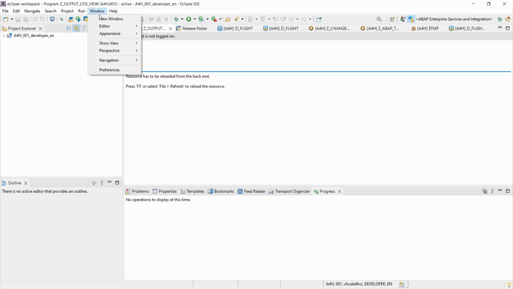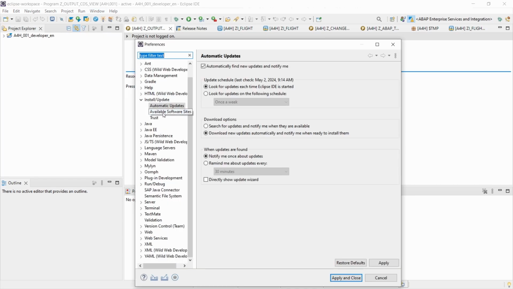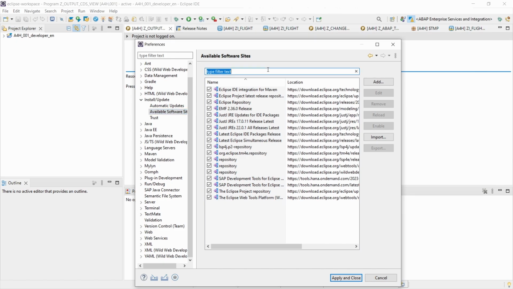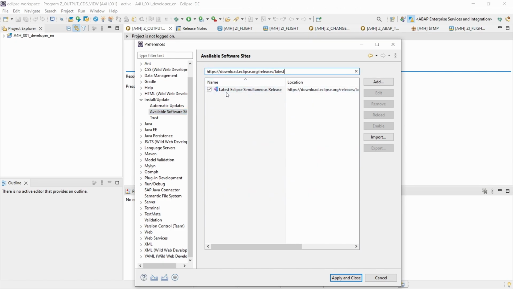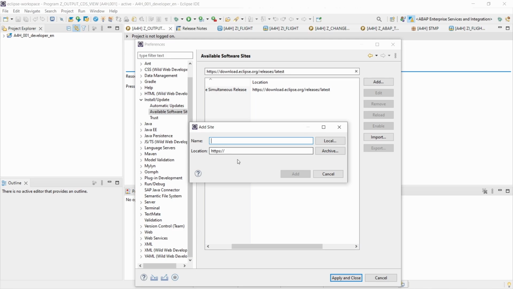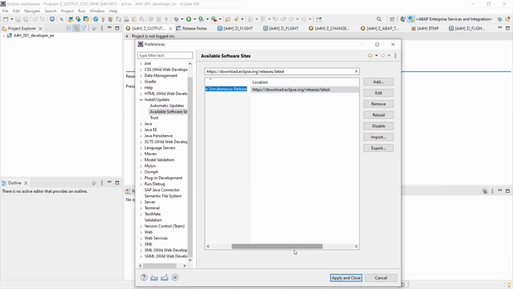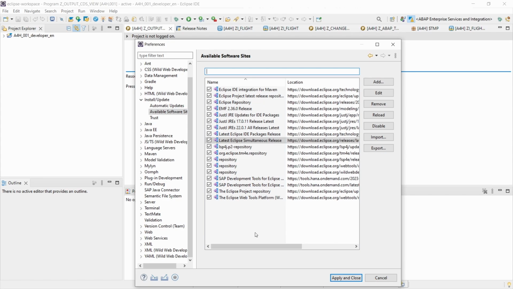You have to make sure, once again under Window and Preferences, in Available Software Sites, that the latest URL, so the latest Eclipse release, has been entered there. If that is not the case, then you can click on Add, for example, latest Eclipse, whatever you like, and in the location you enter this URL, click on Add, and then you also have this entry. Because basically these are all changed once you check for updates. So that is what you have to do. And then you don't have to uninstall Eclipse. That is done automatically. And this is how you can check for updates.